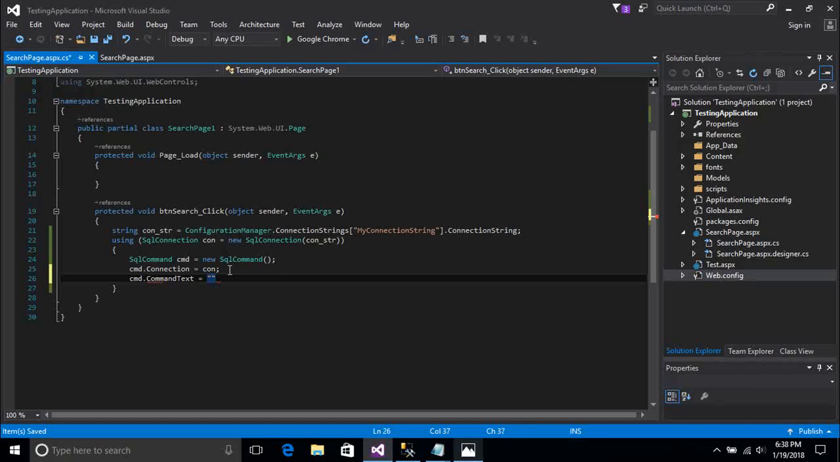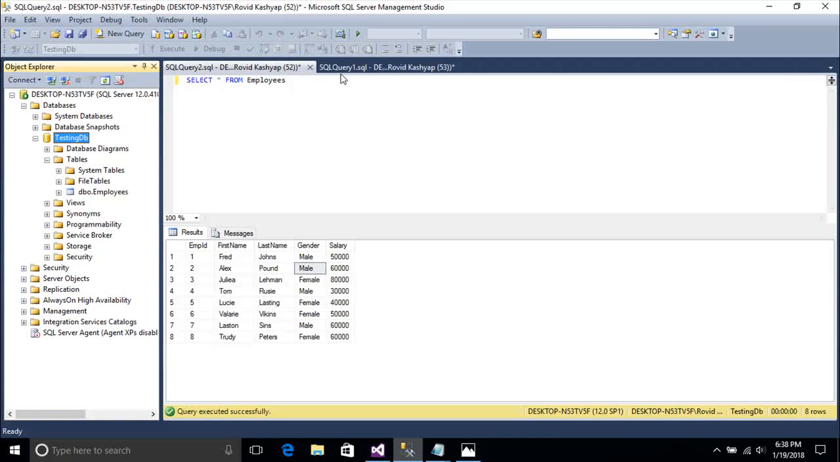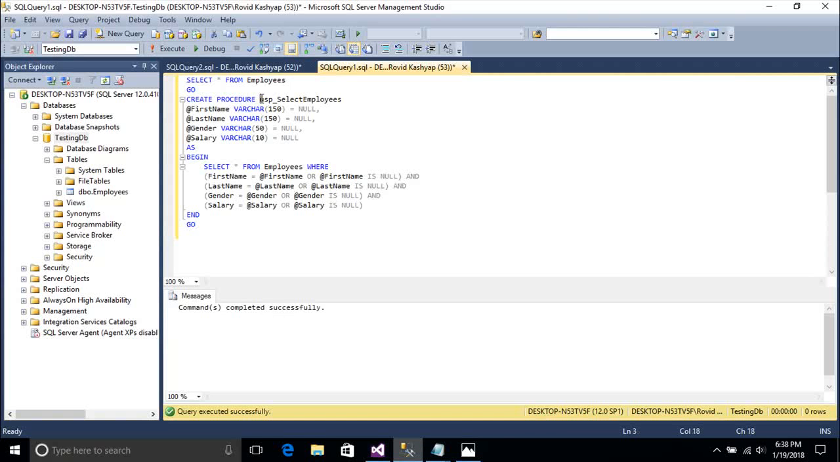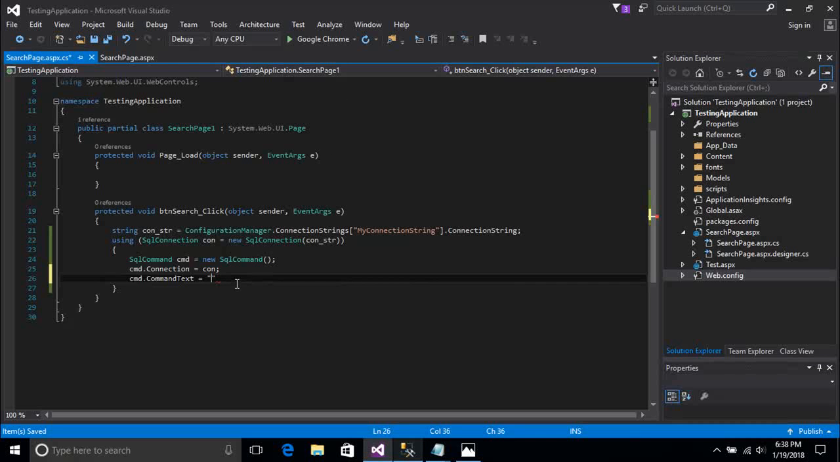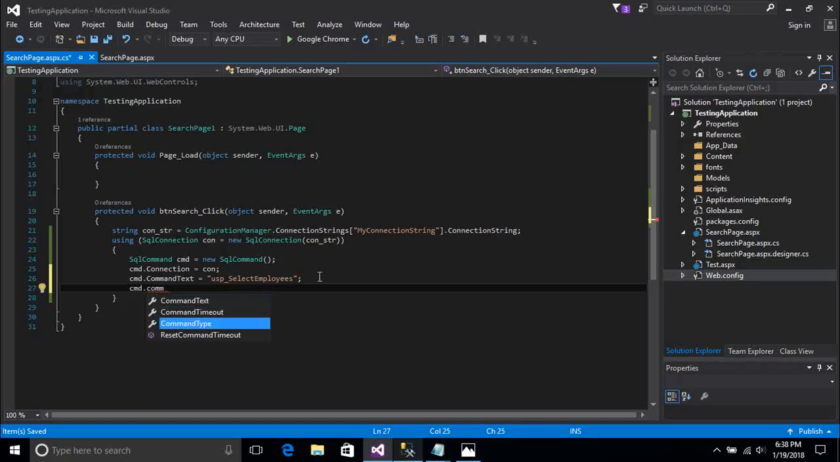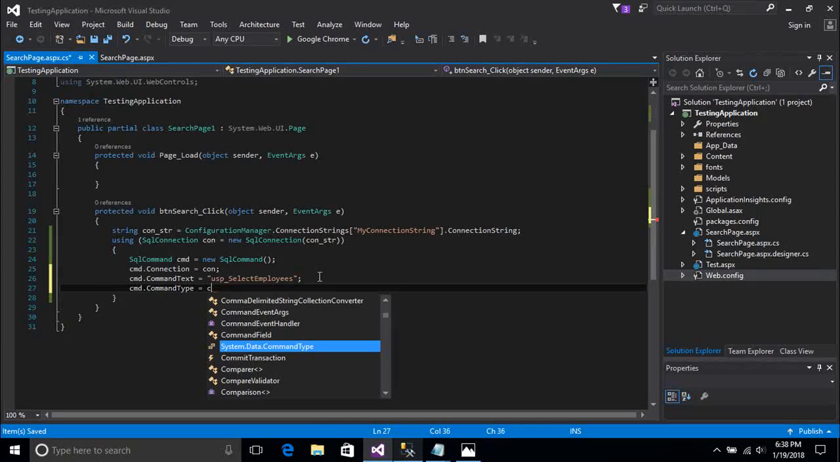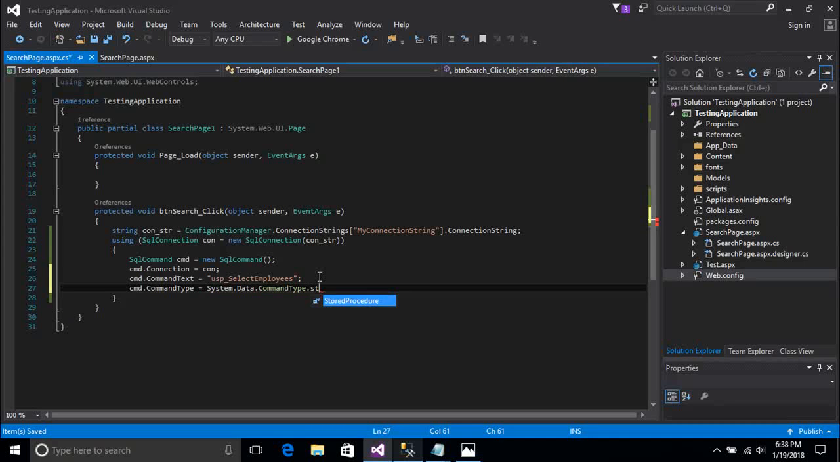This is not a SQL query, this is a stored procedure. So we will write here the name of the stored procedure. What was the stored procedure name? It was usp select employee that we created. So I will copy it and paste it here. Okay, now we will let it know that this is a stored procedure type. Command dot CommandType equals CommandType dot StoredProcedure.